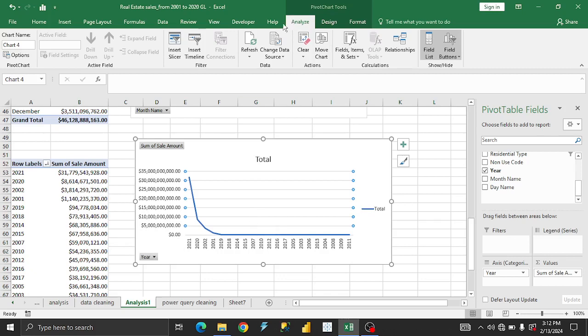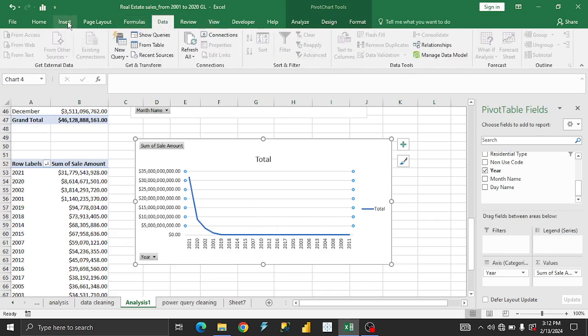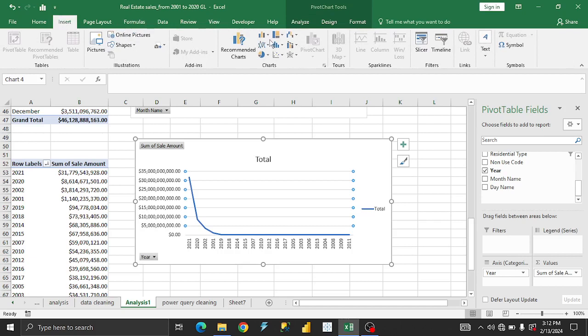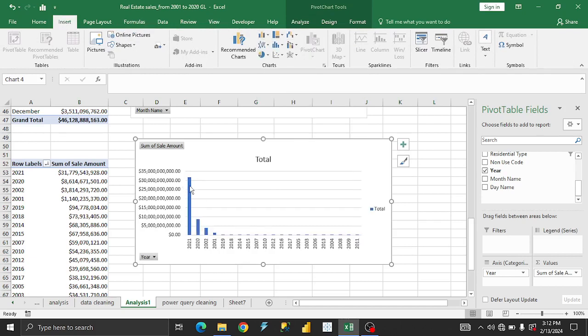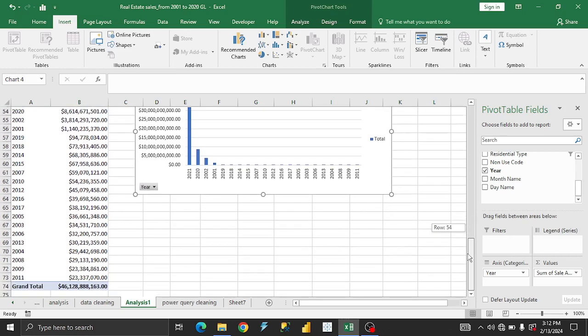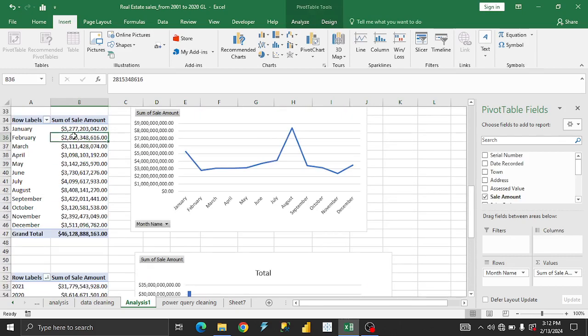Or we can still use column charts. We are good. Yes, let's just use this. So we are good to go. Let's continue. Let's go ahead and pick this.